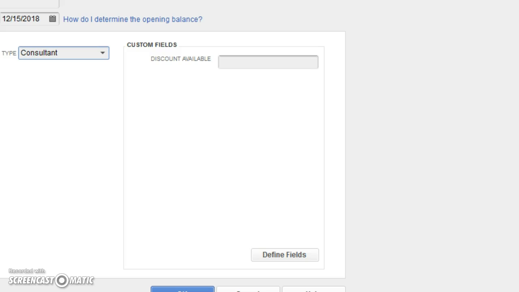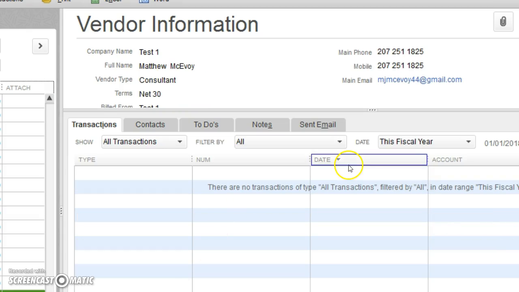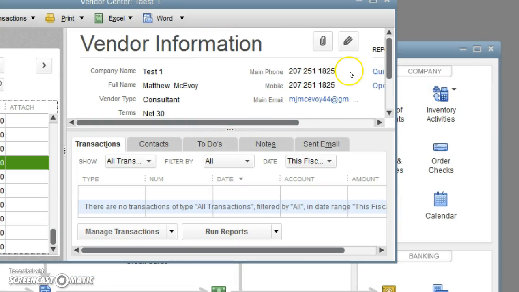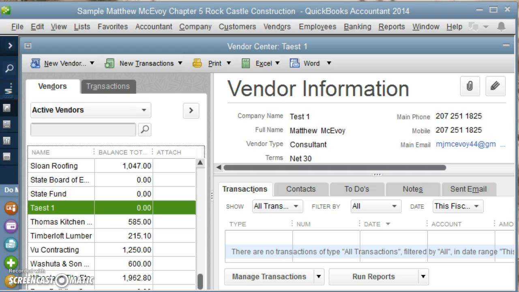And then, so it's a little off the screen, sorry about that, but down here you can see there's the OK button. Go ahead and click on that. Bring this back down to size, the whole thing. And there's our new vendor that we just added.